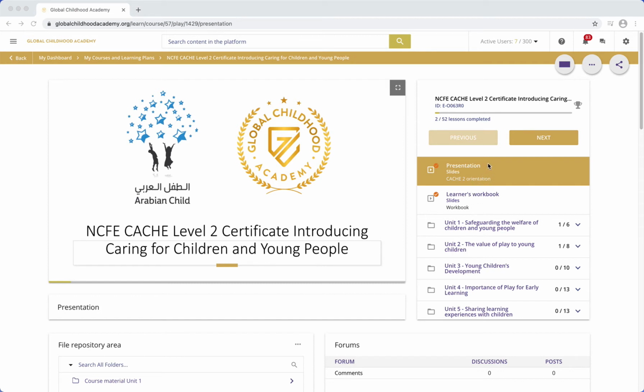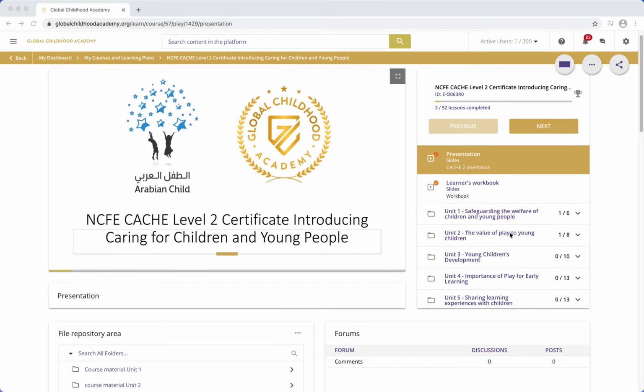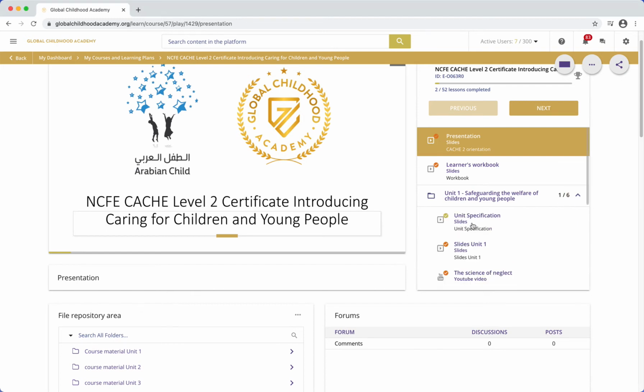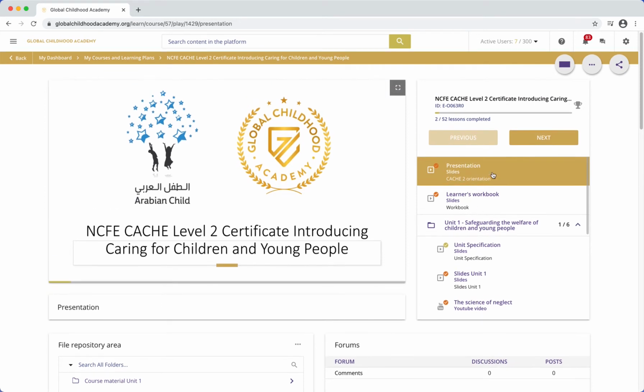This is where you see all of the different sections of the course. You'll notice the orientation presentation, which I'm showing you right now. Next, you'll be able to download the workbook, and then you'll see these 5 units over here. Each unit has a drop-down arrow where you can click and access each and every section inside that unit. When you progress through the course, you can either click through using this box over here, or you can just click next and it will automatically take you to the next section in the course.